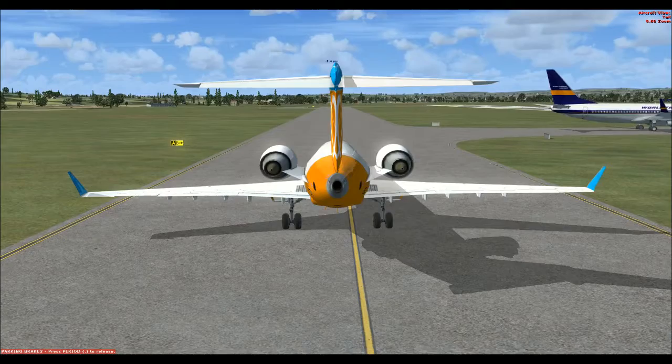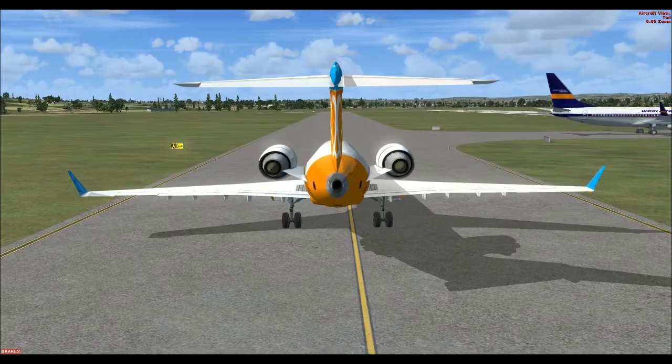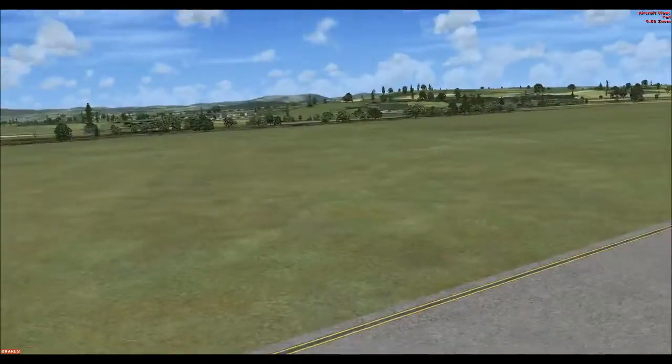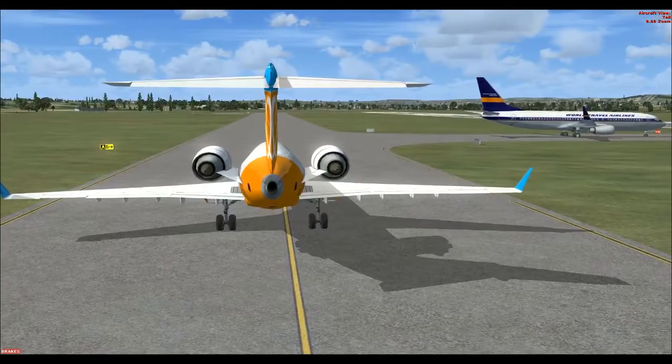World Travel 221, full short runway 6 right, traffic at the 707 final. Holding short, 6 right, World Travel 221.